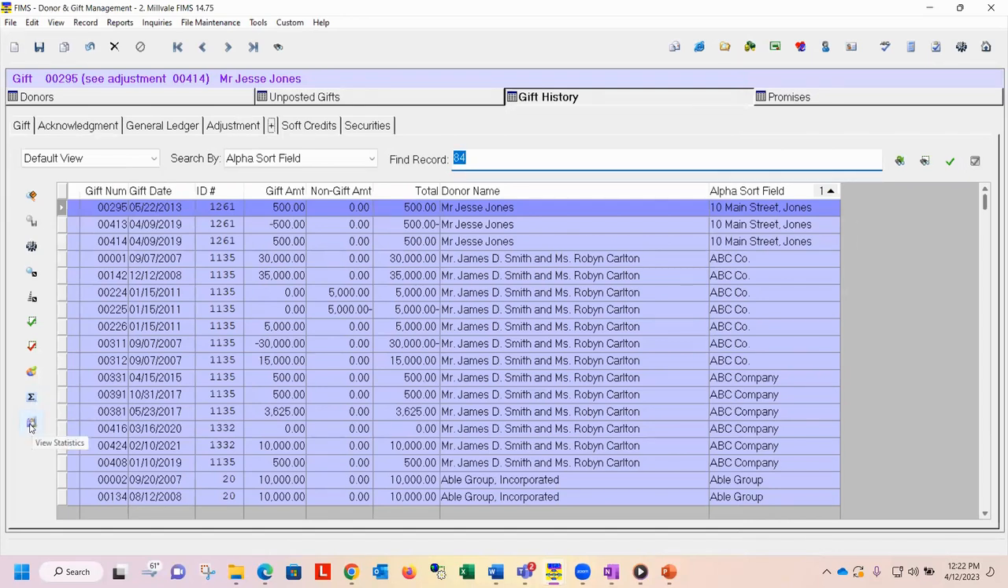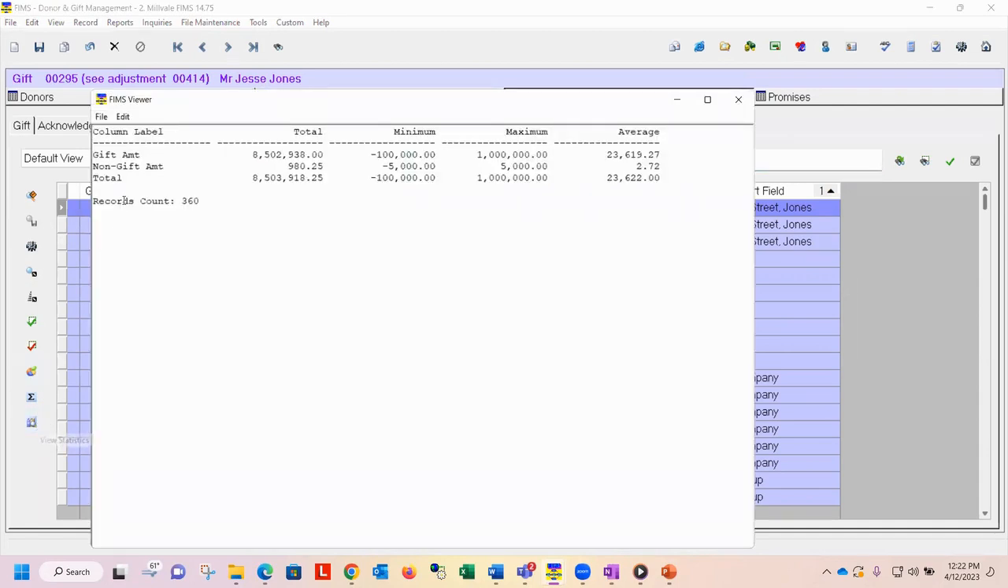And then the last one here is called View Statistics. This just generates a report that tells you total gifts, minimum, maximum, average, and total non-gifts in the same. And then a total at the bottom. And it tells me I have 360 records in that gift history tab.